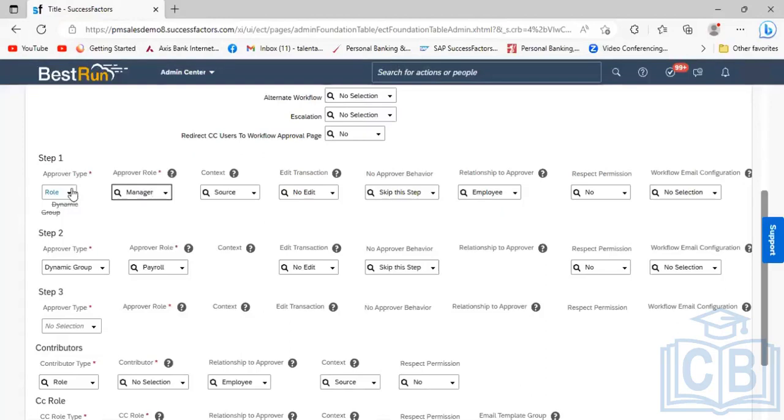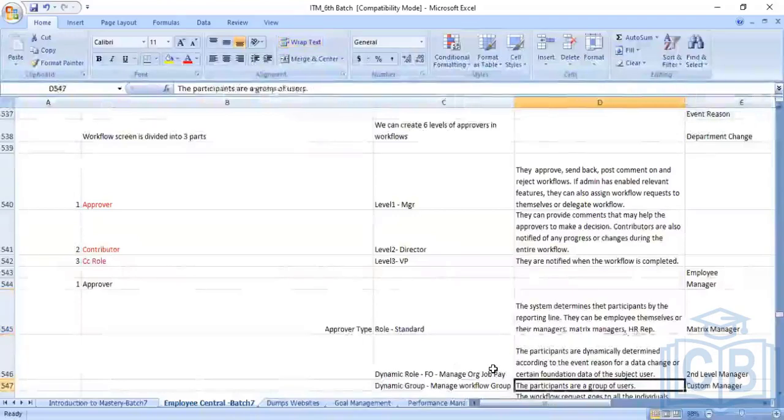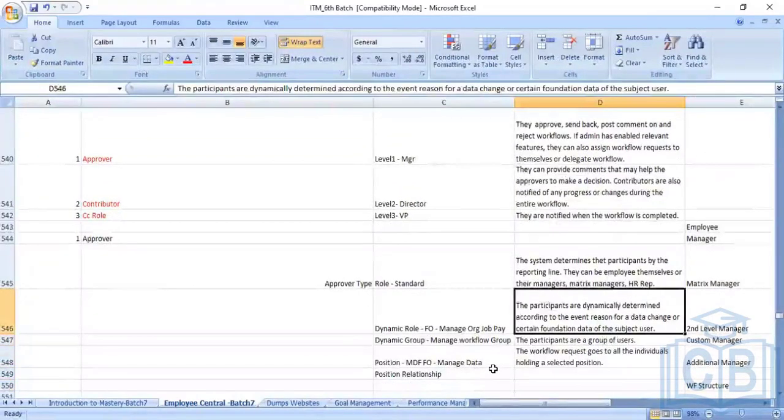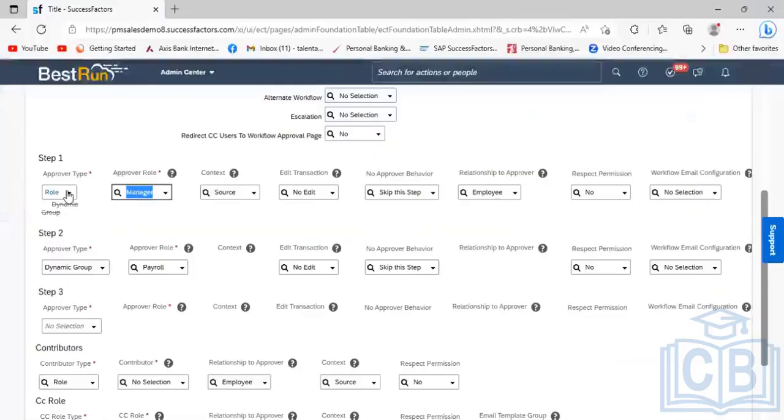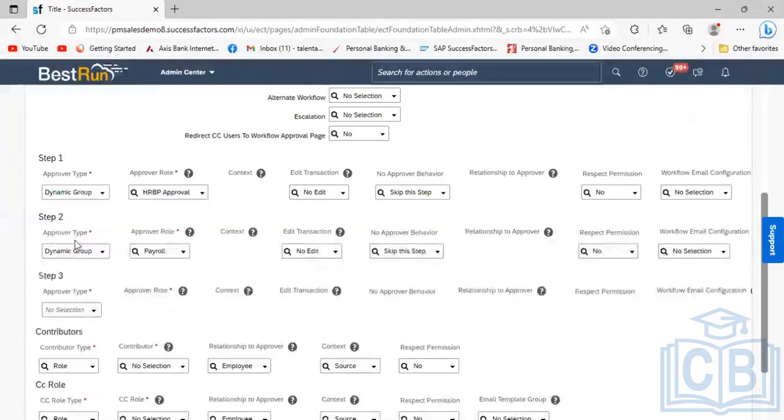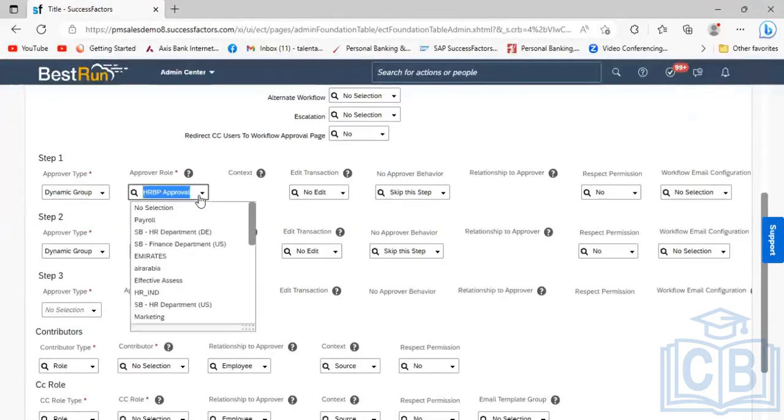Okay, that is one thing. Now coming into the second one, let's take dynamic role later, but let's first discuss dynamic group. Let me go back into the system, and suppose I am selecting the approver type as dynamic group.